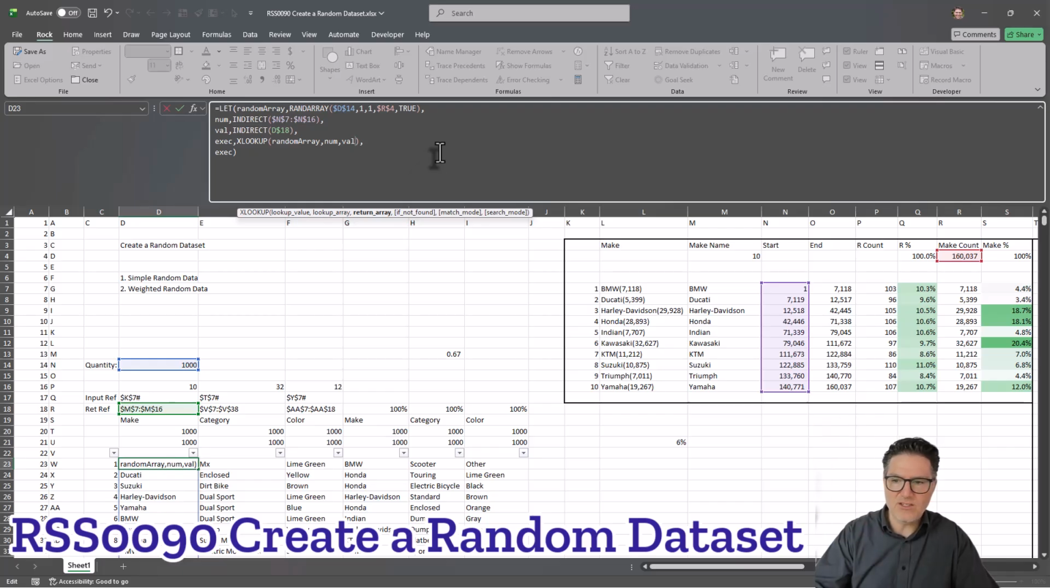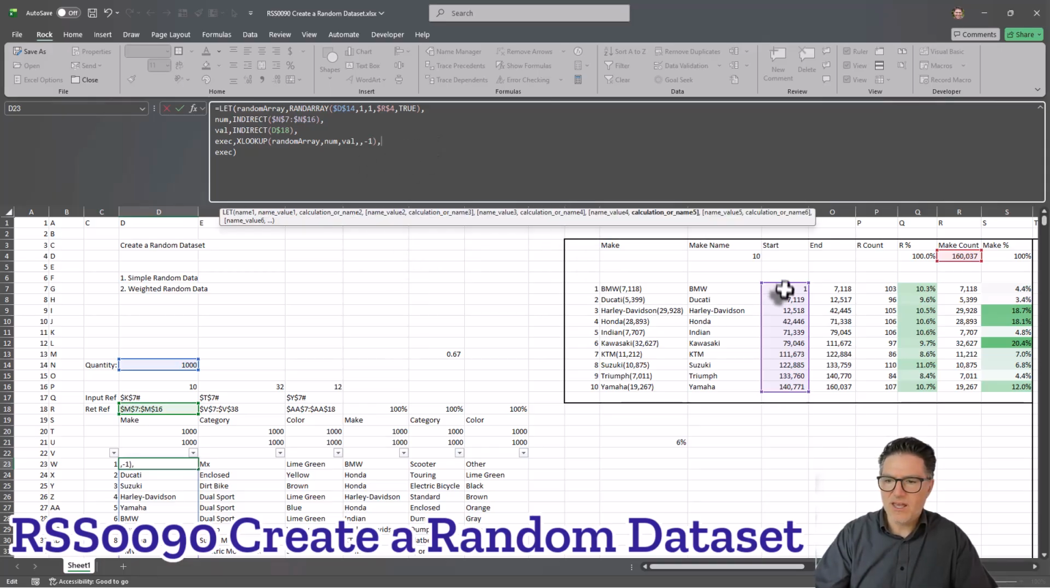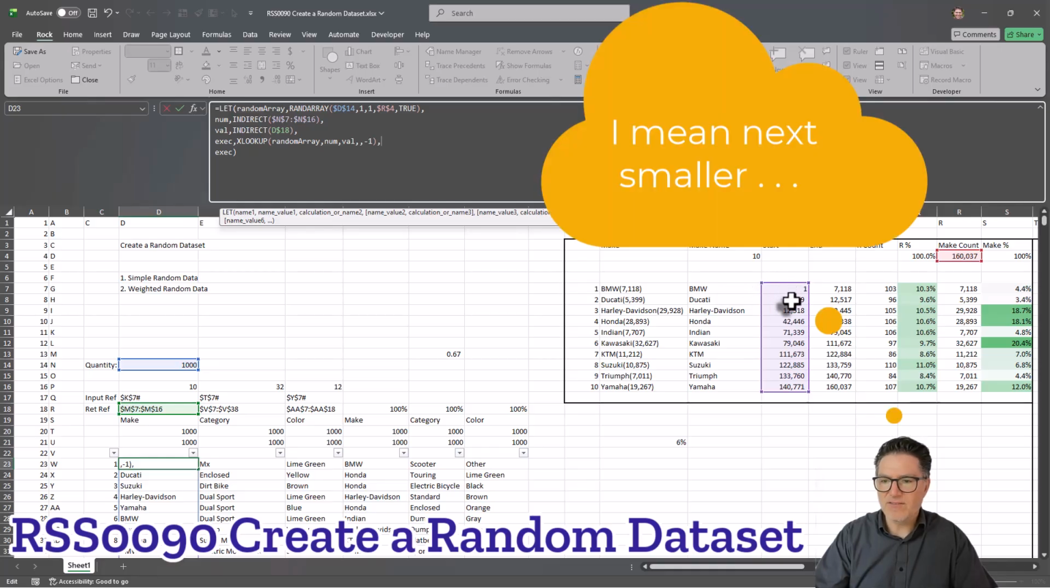We're going to find things within these ranges from 1 to 7,119, etc. So I'm going to put a match mode of -1, because this -1 tells us if it doesn't find it, go to the next largest thing. If it finds 7,500, it should go to Ducati. If it finds 13,000, it should go to Harley Davidson. So even though it's not finding an exact match, it's falling in with that next match mode.